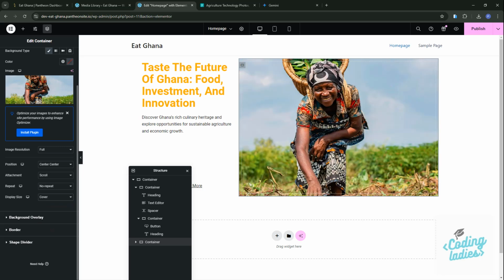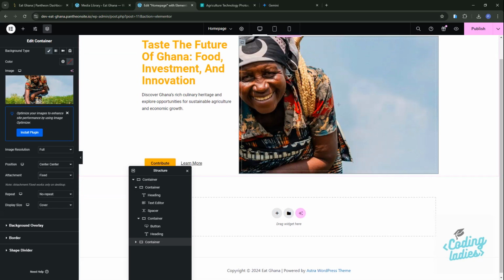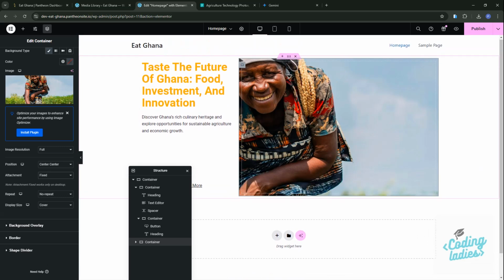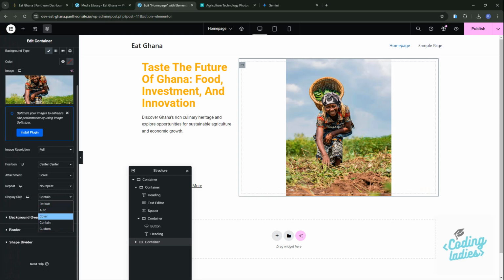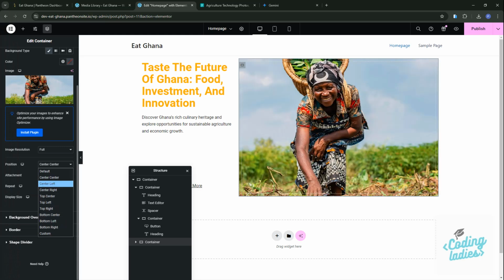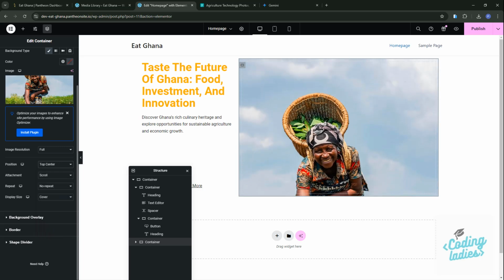Right. Let's see if the background is fixed. That's how to look. Right. You can scroll on it and it's fixed. Right. We don't want it to look like that. And contain, no. So cover. Let's see. Top center is too much.